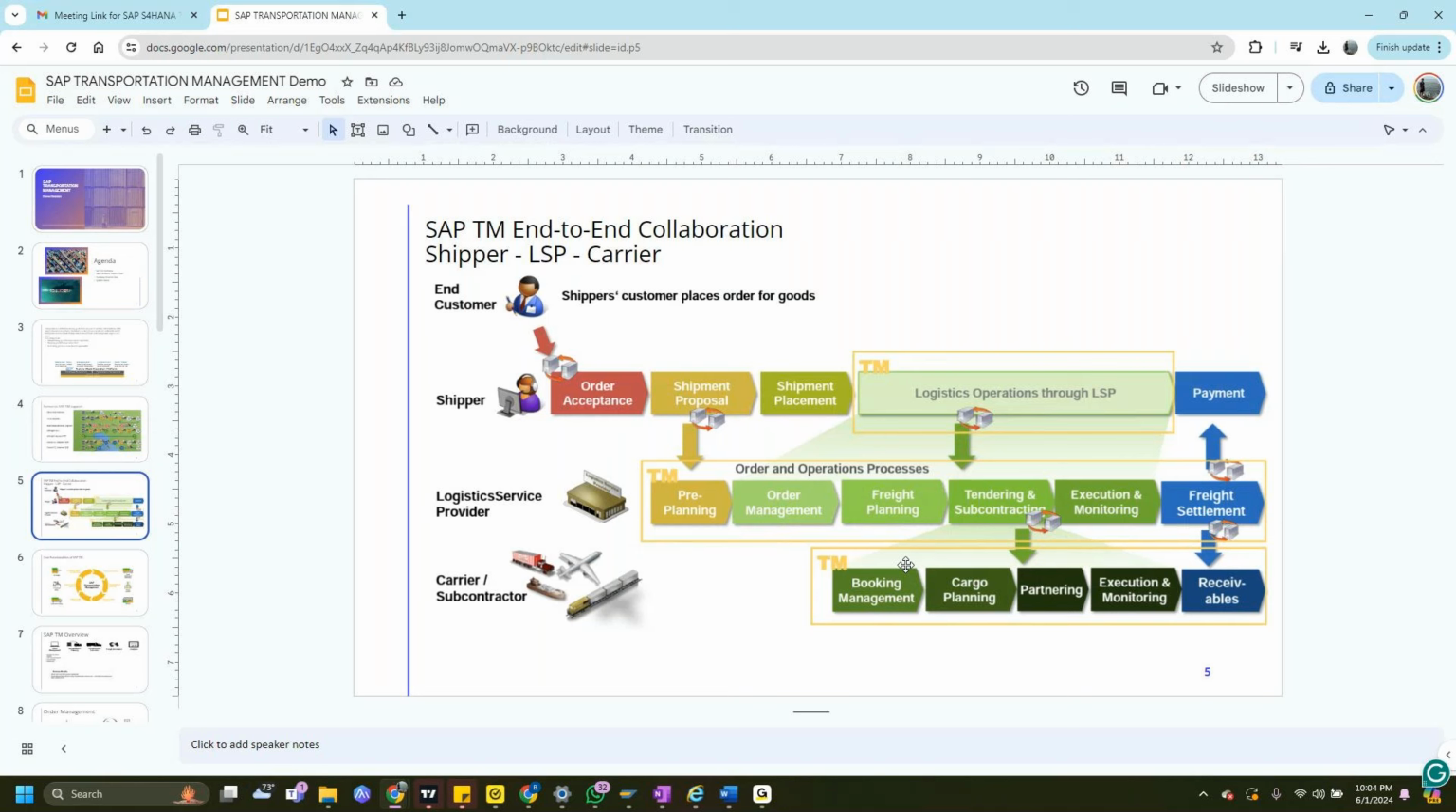Accenture has requested 20 pallets of paper, or 20 cartons of paper, and that comes as a requirement into TM. A requirement is nothing but a freight unit, which will come in the next slide. So a freight unit will be created.